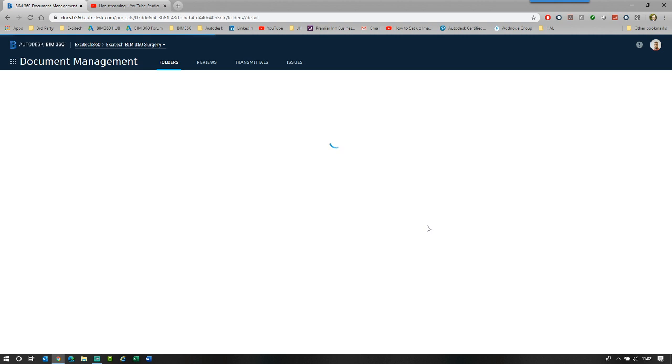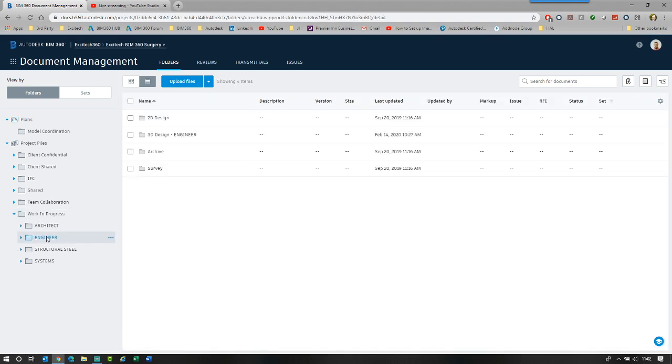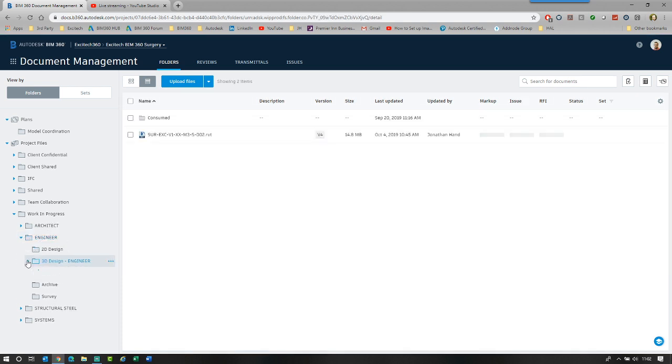The process is the same as adding any file into 360. We just need to navigate to the team folder. You can see I've got my team set in a work in progress environment. I've got an engineering folder, and this in actual fact is the team folder that I was using for Revit, where it's already got a consumed folder. So what I can do is simply upload files, or I can browse and drag and drop.